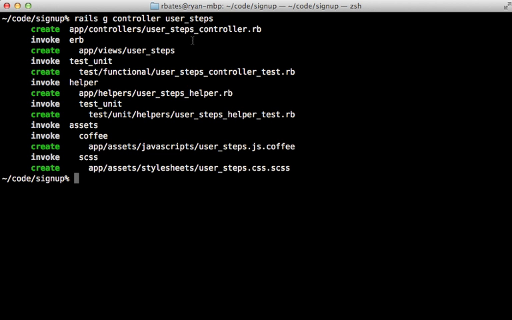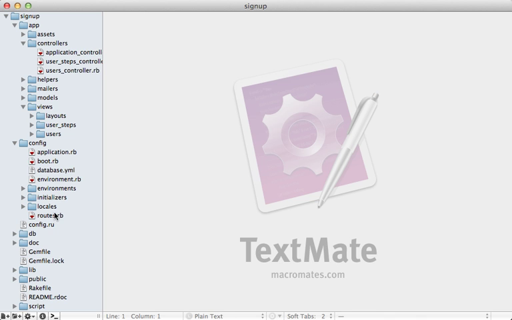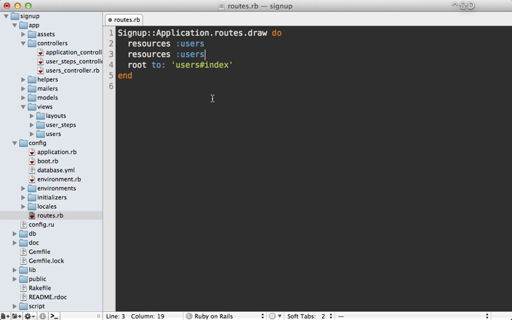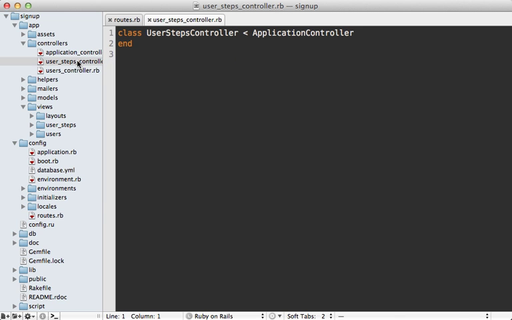Wicked doesn't really care. Next, I'll go inside of my routes file here and add a new resources line for that user steps controller we generated. And then I'll go inside that controller. And in here I'll add a new line to include the Wicked wizard module provided by the gem. And this gives us a steps method that we can use to define which other steps we want in the form process after the user is created.